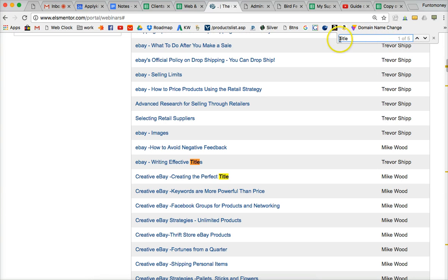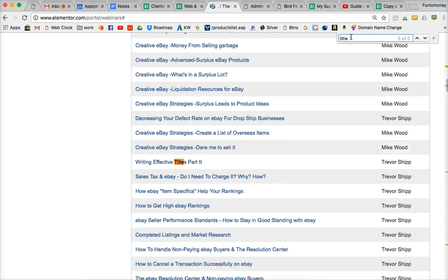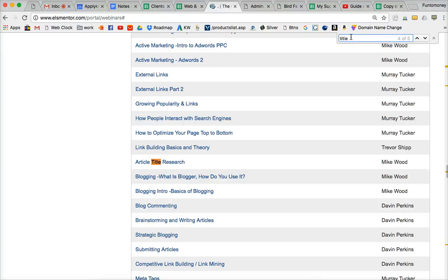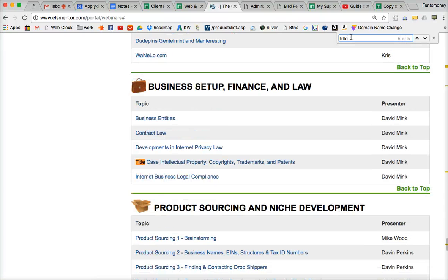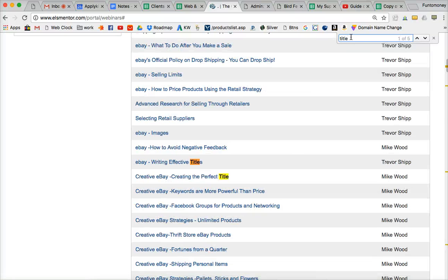Well, every time we click inside this search field and hit enter, it's going to go to the next highlighted section where the word title shows up. We press enter again, and it says writing effective titles part 2. See, it pops down to another place, and that's 3 out of 5. Hit it again, article title research. Well, if article information is what we're looking for, then we would watch that. But if it's not relevant to what we're doing, then we're just going to go back to the beginning, to the ones that are relevant.